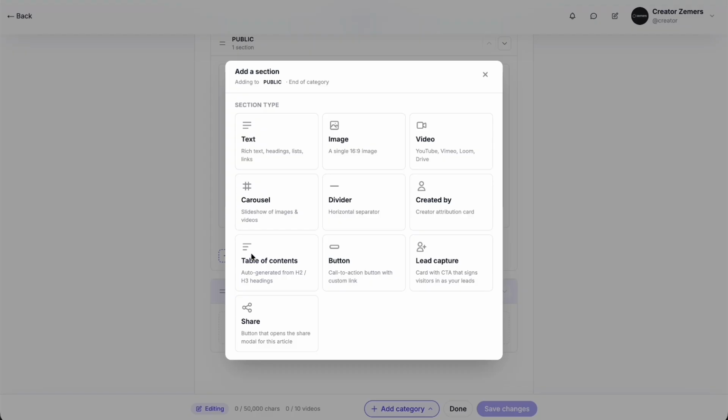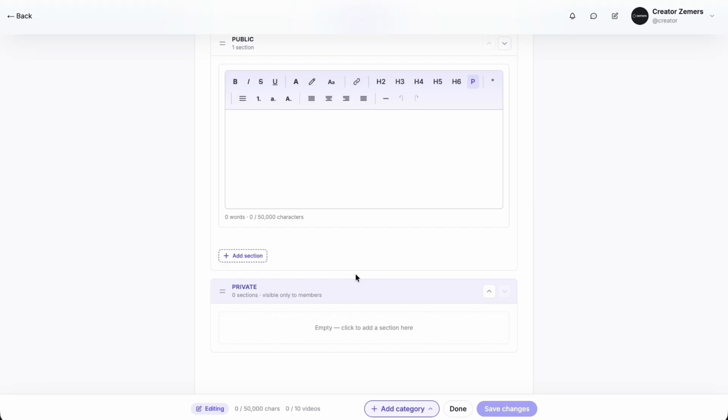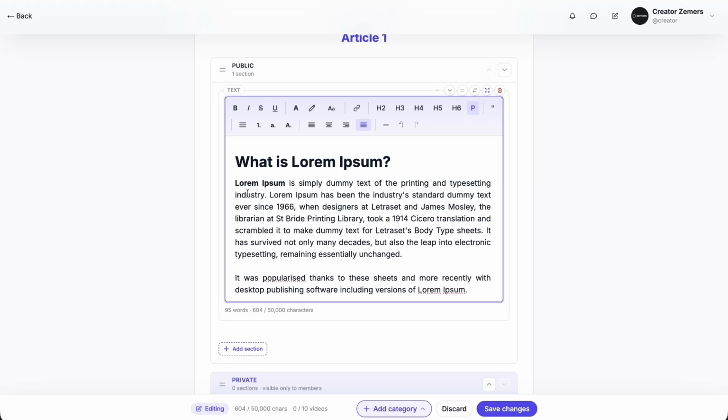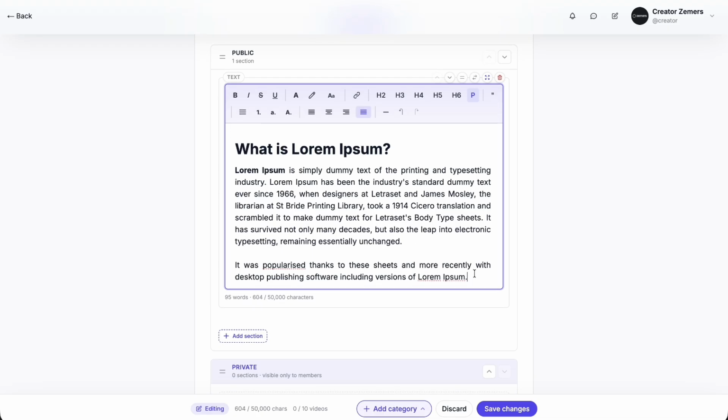If you press here the add section, you can add multiple texts, an image, video, carousel with images or videos, dividers, created by section, table of contents, button, lead capture, and a share button. And this is the same for the private section. Now this is how you can easily edit the article. Just add the text over here.